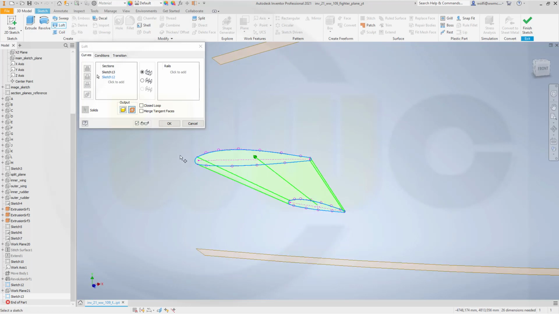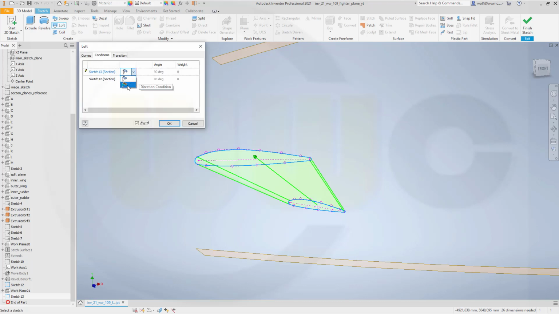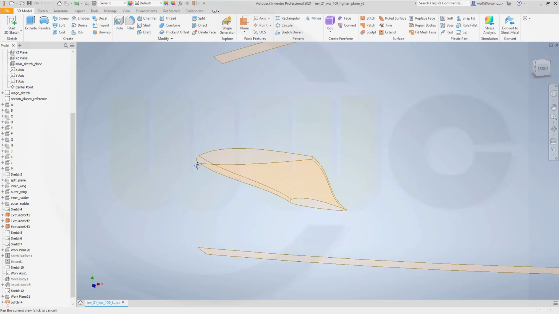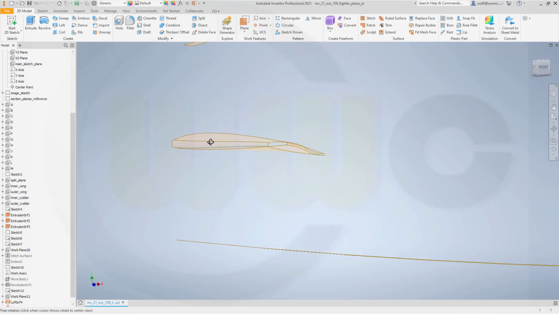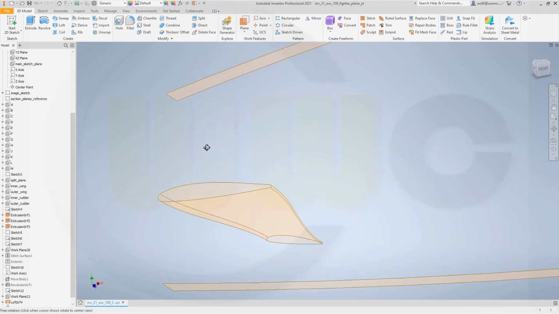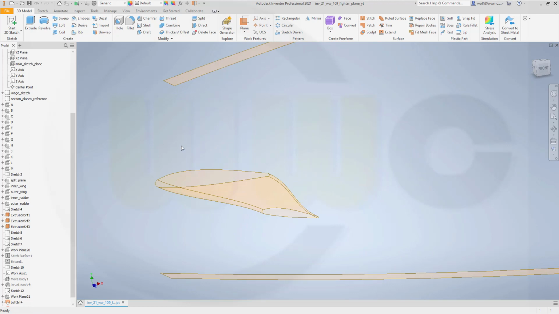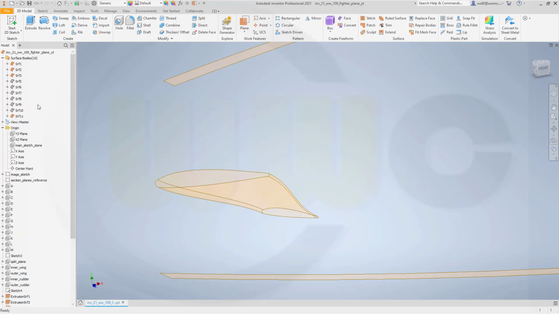Looks okay. Now I want to go normal to the profiles. So let's switch to conditions. Go for direction condition and direction condition. That should give me some sort of nice curved surface here. Let's go here and make it not translucent.